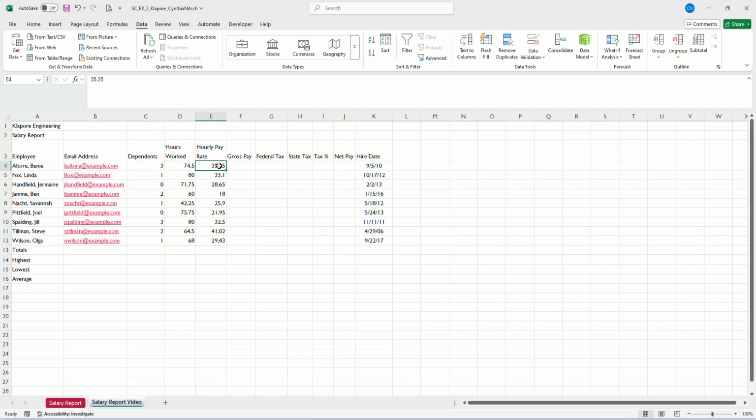And then his hourly pay is 30 bucks, not bad. So we want to know what his gross pay is. To do a formula, we need to start with an equal sign, and then it's go time, right? So we click D4, it's just the quickest way to do it, and then we multiply it by the hourly rate. I click on E4 with my mouse and then I press enter.